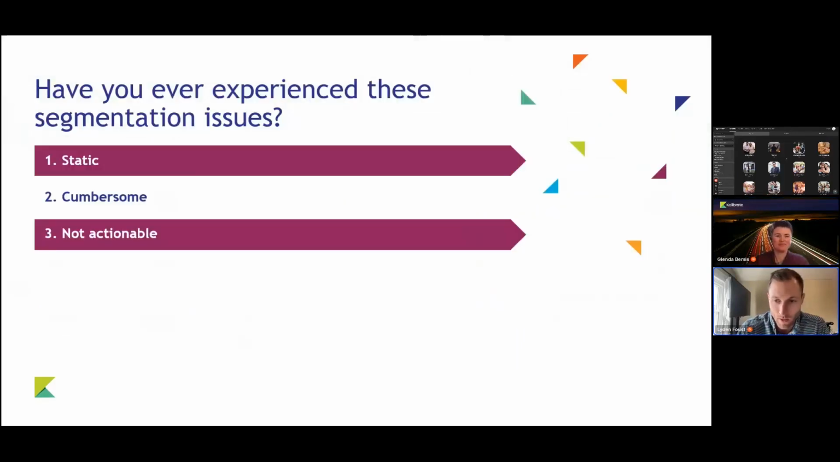Cool. All right, before we get into it, I just want to talk a little bit about the typical issues that people feel and experience as it relates to segmentation. And here in a second, we're going to pull a poll up. I want to hear from you guys which one of these resonates most with you.